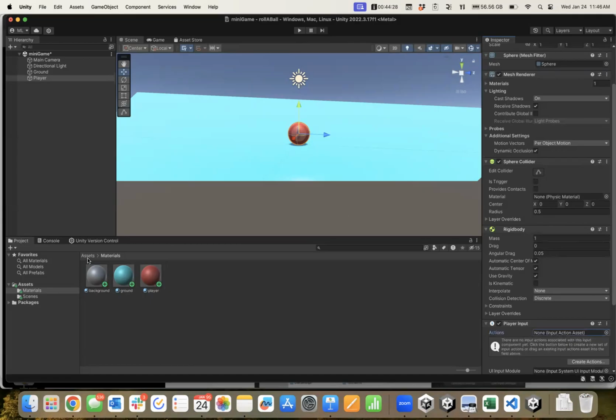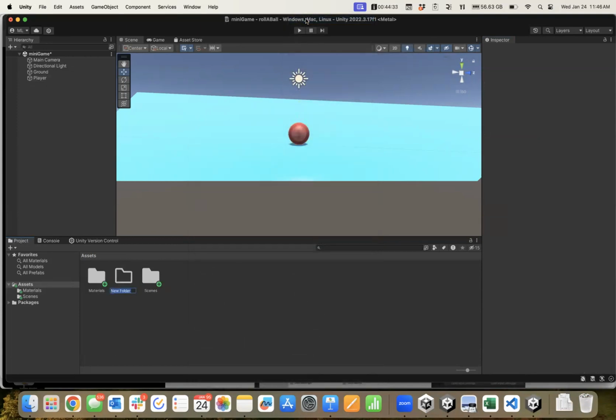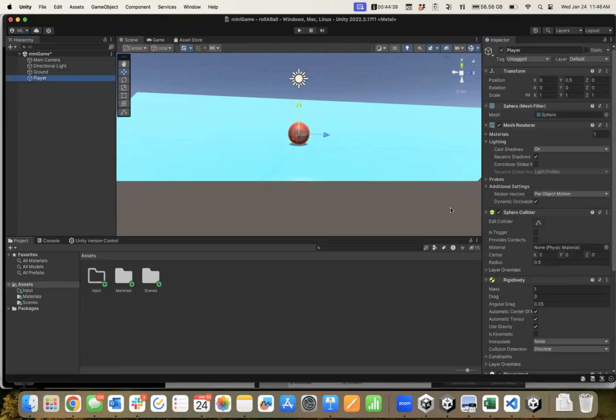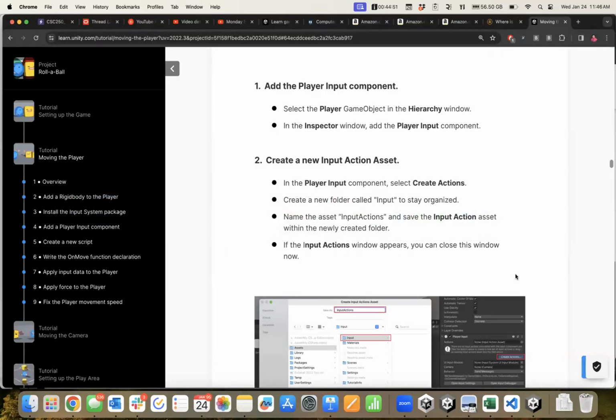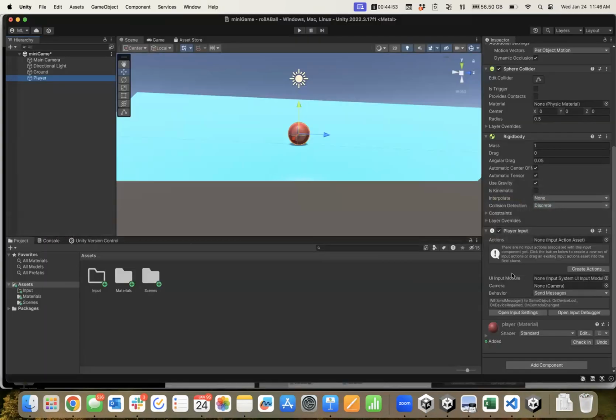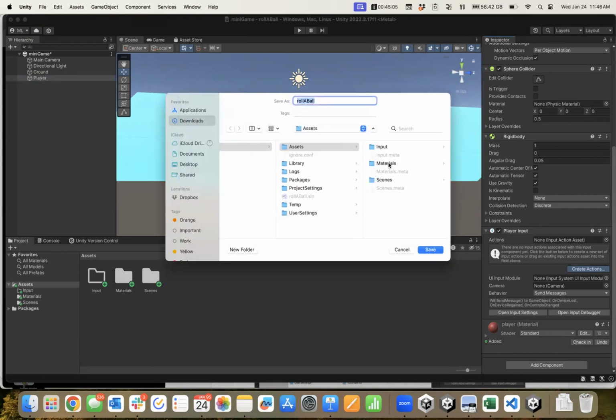So let me go over here and create a folder called input. Click on player again, scroll down, and the thing it wanted me to do was select create actions. Create actions right there. All right, and we're going to put this inside of our assets folder, specifically inside of my input folder I just created.